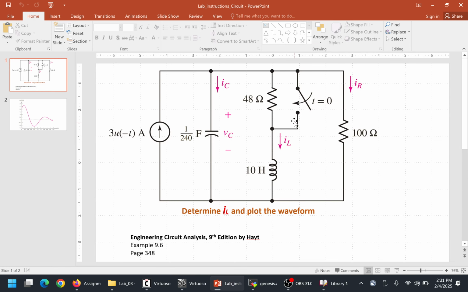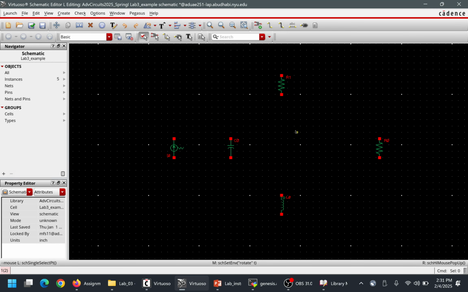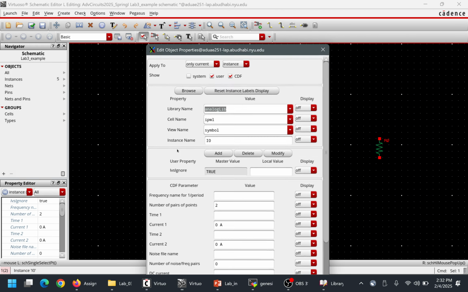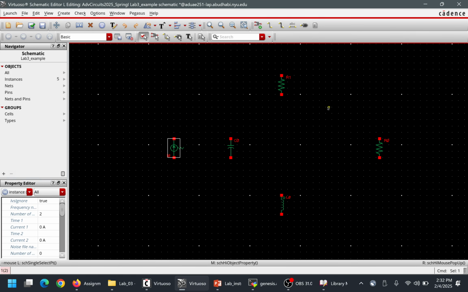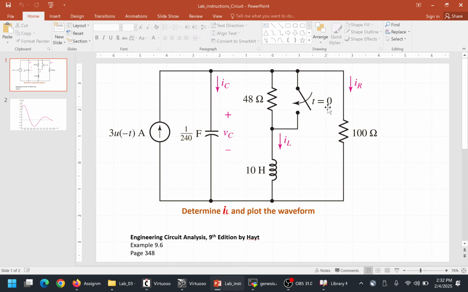Similarly, for the switch, we will bring the switch. So the current source looks nearly the same, but actually it has more different properties, different attributes. When we go inside, we'll look into the Q properties, we'll see the number of pair points, how many pair points, what do you want to do at time 1 and current 1 and time 2 and current 2. So it has different properties which you are not familiar with, at least at this point. Then we can go to the switch.